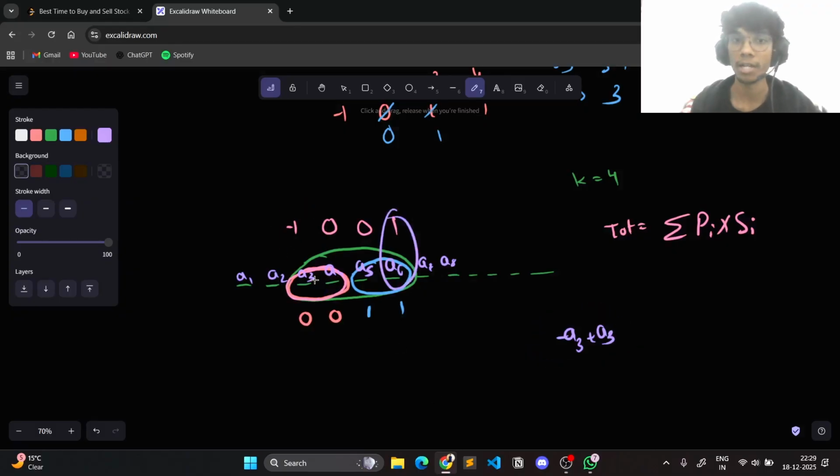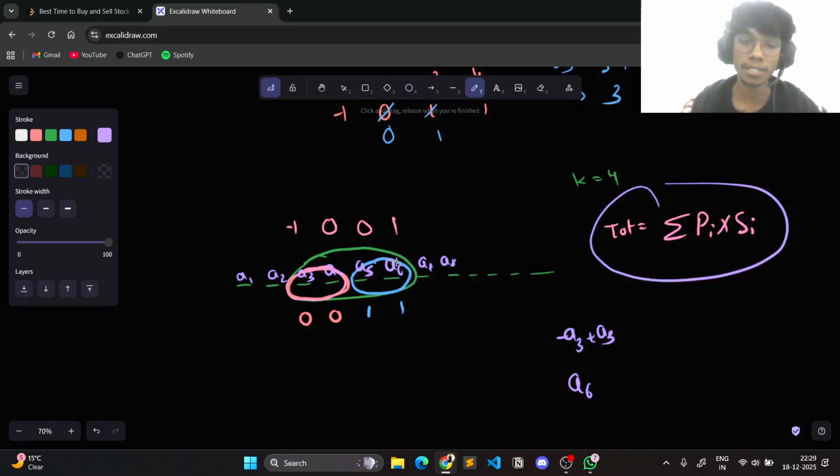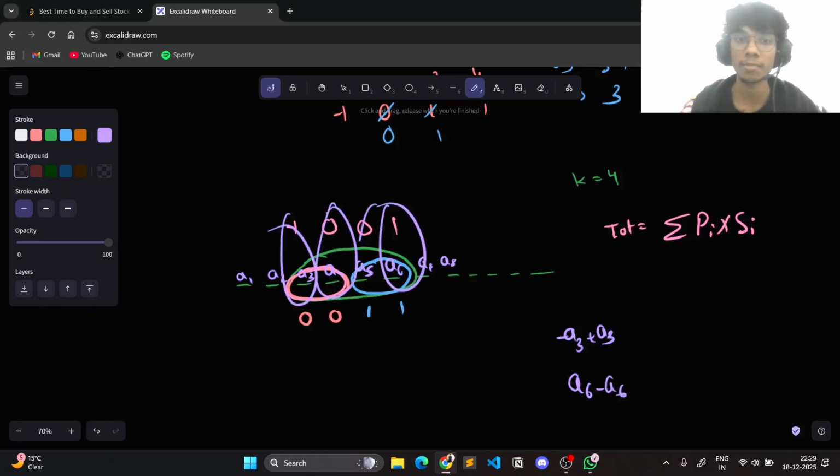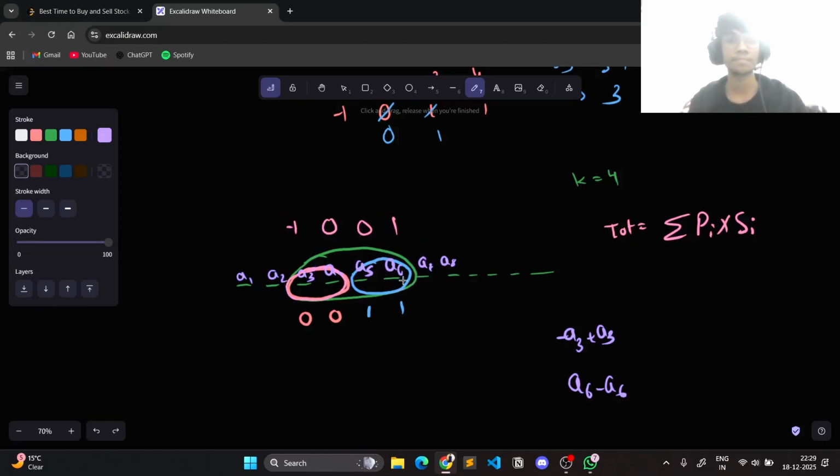Similarly, if it was 1, it was adding up A6 to the final total, right? So in order to balance that, we'll have to subtract an A6, right? So this contributes a 0, this also contributes a 0. This anyways contributes a 0 because the elements are 0 itself. So now with that, we can neutralize this part of the subarray.